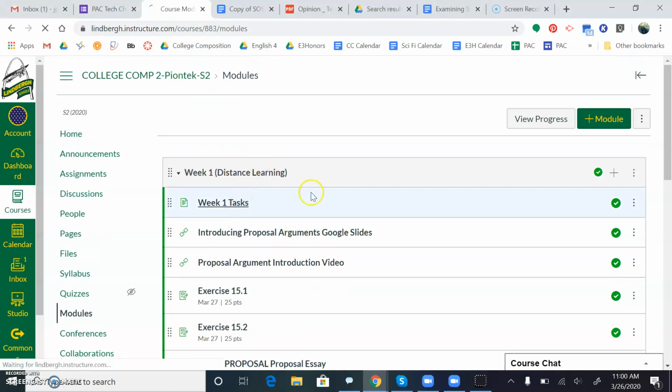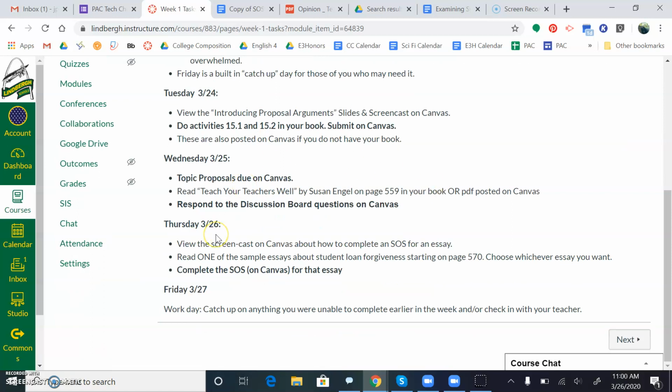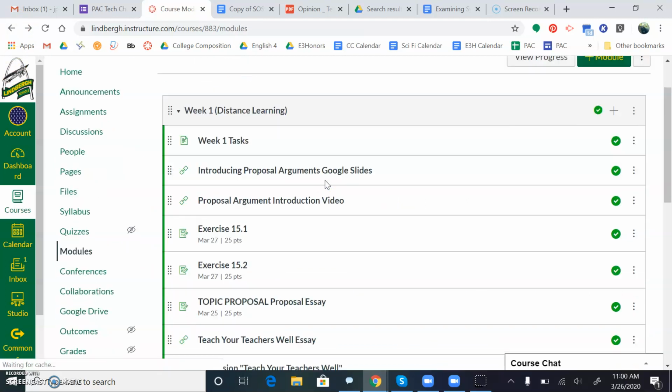Today, if you look under week one tasks on Thursday, it says to view the screencast on Canvas about how to complete an SOS for an essay, which I am making for you right now. Read one of the sample essays about student loan forgiveness on page 570, and then complete the SOS on Canvas for that essay. So I just wanted to show you real quick how SOS works.